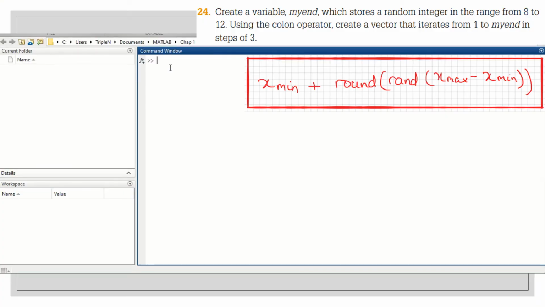Well, the question says create a variable myEnd which stores a random integer in the range from 8 to 12. Using the colon operator, create a vector that iterates from 1 to myEnd in steps of 3. Okay, the same question has been done previously. We used the randi function, but this time I have something newer.